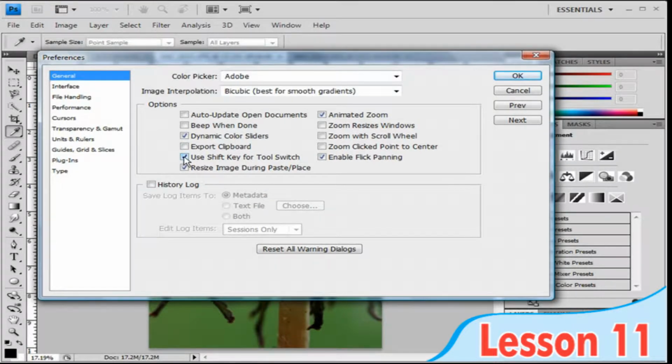I want you to also turn off this Use Shift key for tool switch. Remember in the tool lesson, I showed you how to use keyboard commands to scroll through different submenus on the toolbar. Instead of using the Shift key to go through all those different submenus, you can just use the actual letters, say H for Hand Tool, or Z for the Zoom tool, or V for the Move tool.